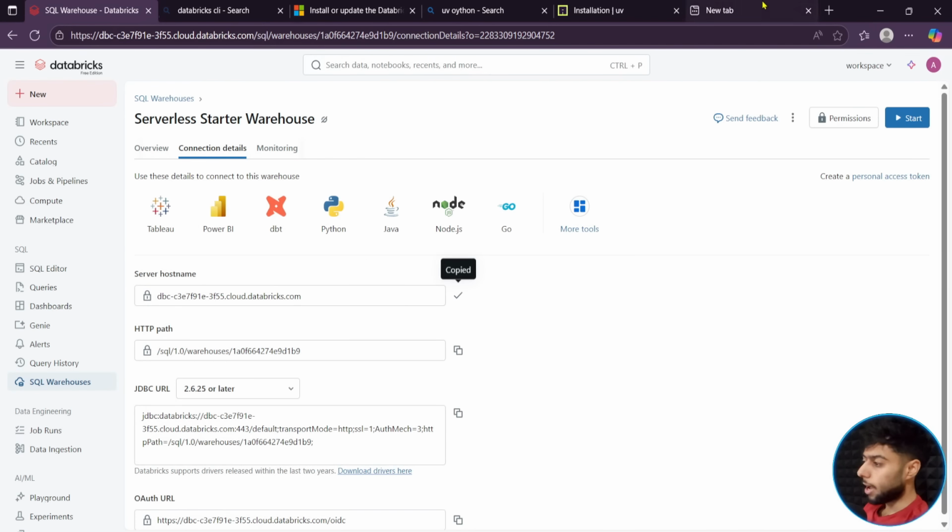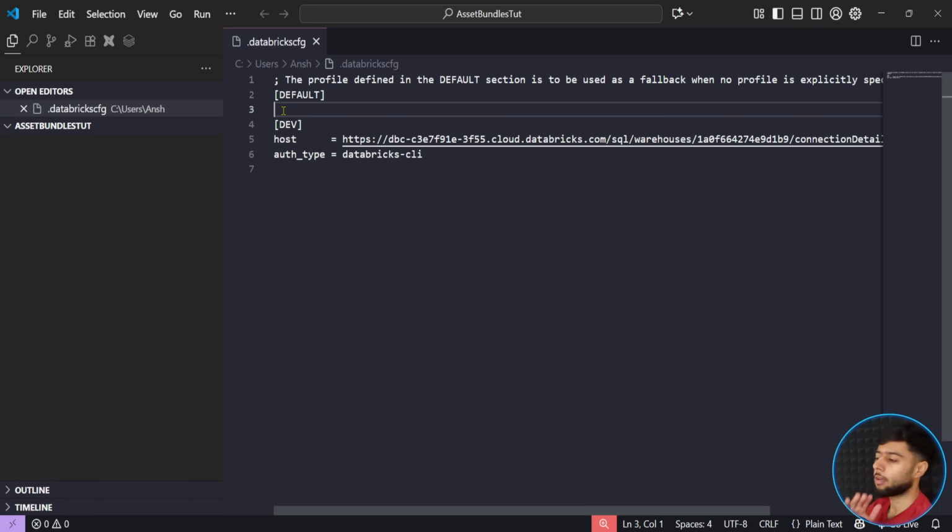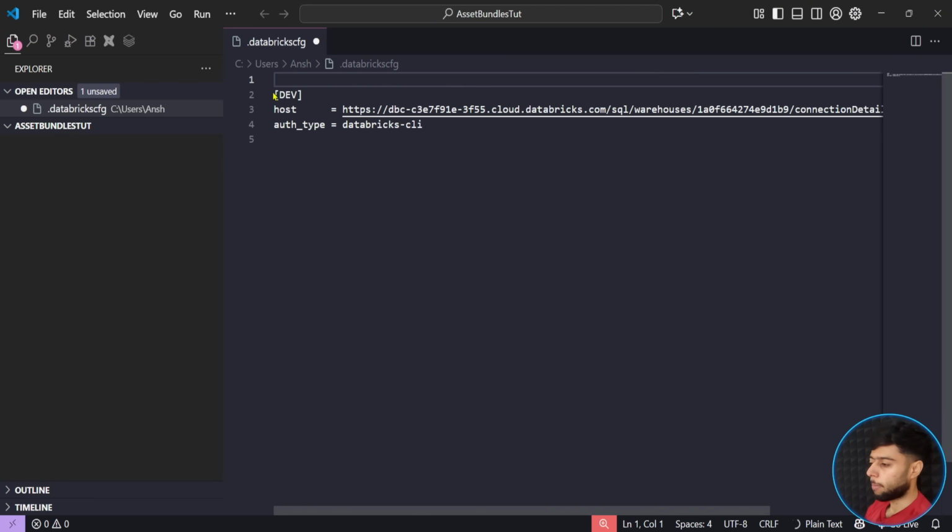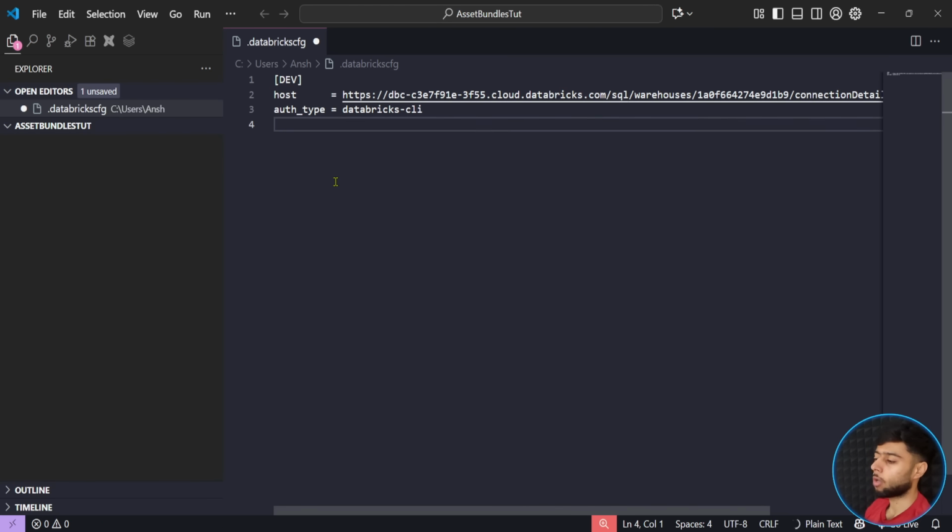So should we always populate the default one with something? Not really. I can literally remove this. It's not a big deal. But if I remove this, I need to make sure that I provide the profile name every time, and I can simply save it, Control S. Simple. So now this is the profile, and what is the profile name? It's called dev. Make sense? And this is the host, and the authentication type is Databricks CLI. Simple and sorted. So this is all about your profile.